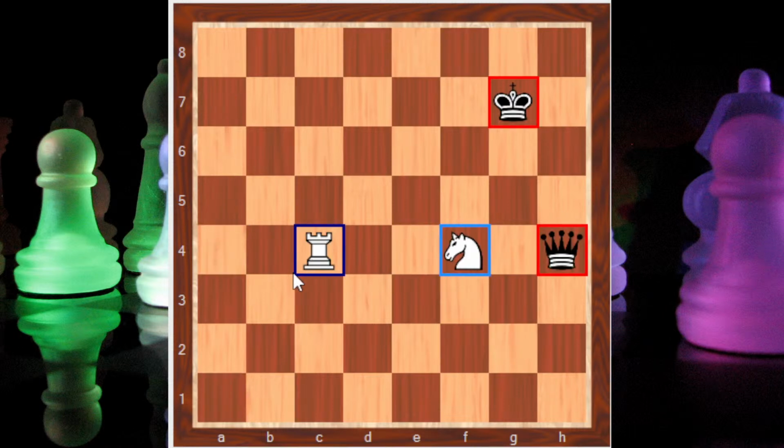Here, look at the board. I already told you, discover attack means we need to observe along the file, along the rank, along the diagonal. We need to observe the pieces' positions. Whoever maintains the middle piece can create the discover attack, I told you. So here on the 4th rank, white rook, white knight, black queen are there. Here white can create the discover attack.